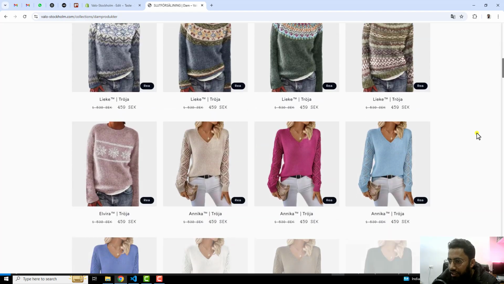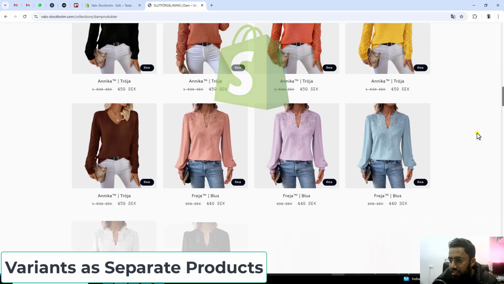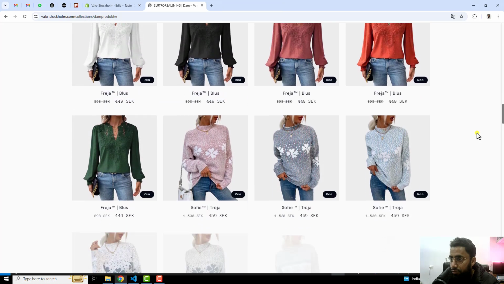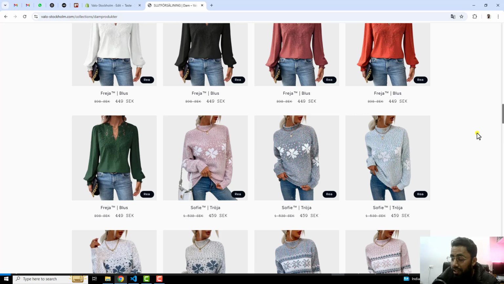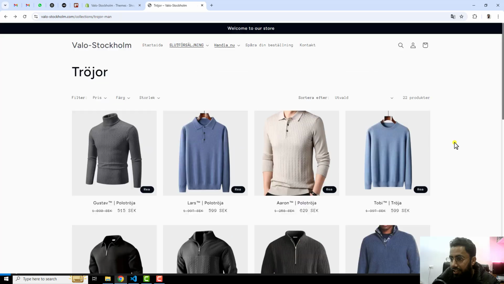Hello everyone, in this video I'm going to show you how you can display color variants as separate products on your collection pages. It is not required that you only have a color variant; if you have a different variant name, you can still separate them on the collection pages. I will show you step by step how you can do it yourself by just copying and pasting the code, so you should follow each step from the video.